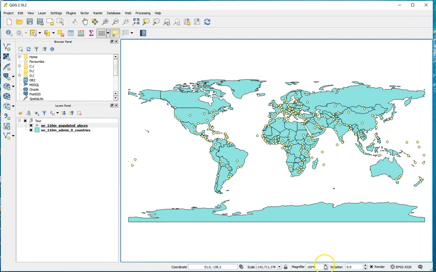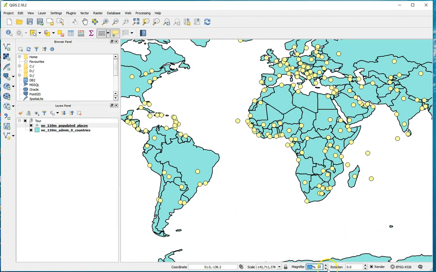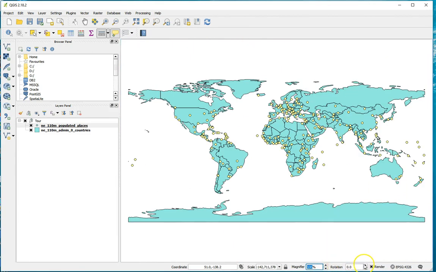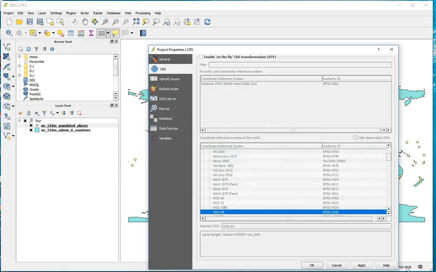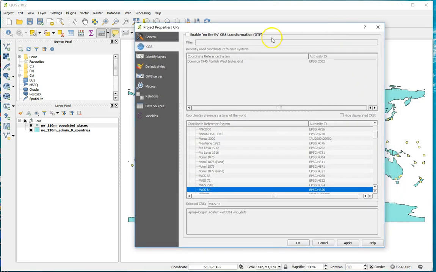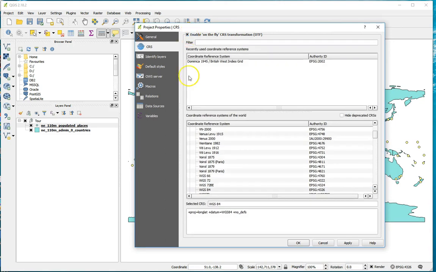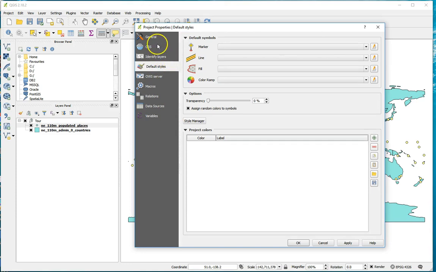You can magnify by percentages. You can rotate the data in your map. This button here shows you what your current projection is. You can select this button and it'll take you to your project properties, which is just the properties for the entire project that you're currently working on. So you can come in here and change projections and coordinates and layer styles.